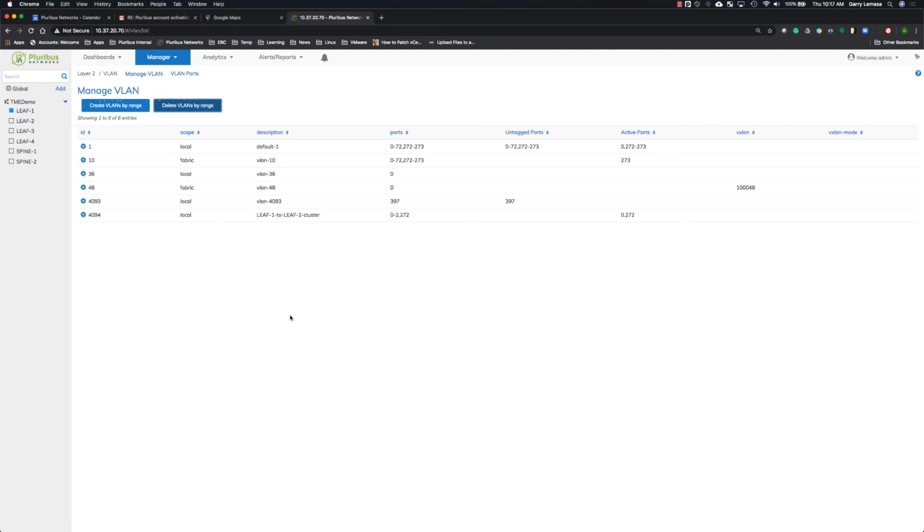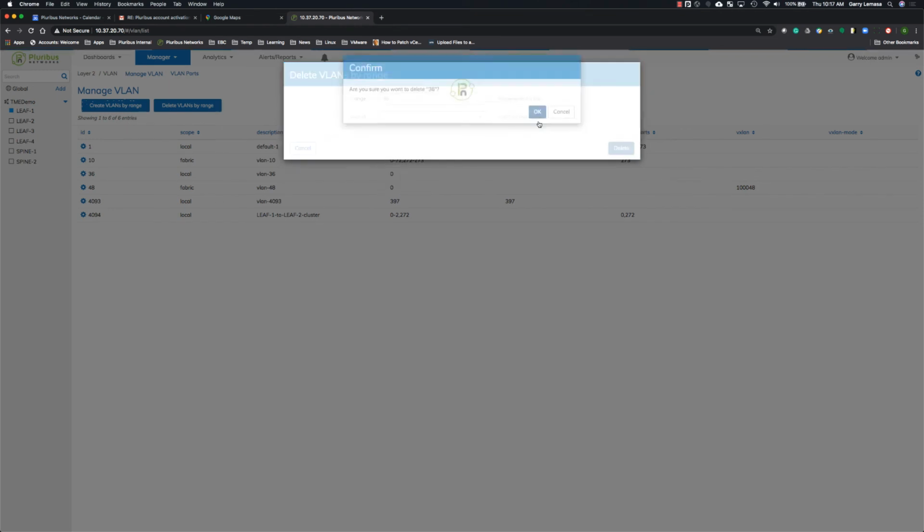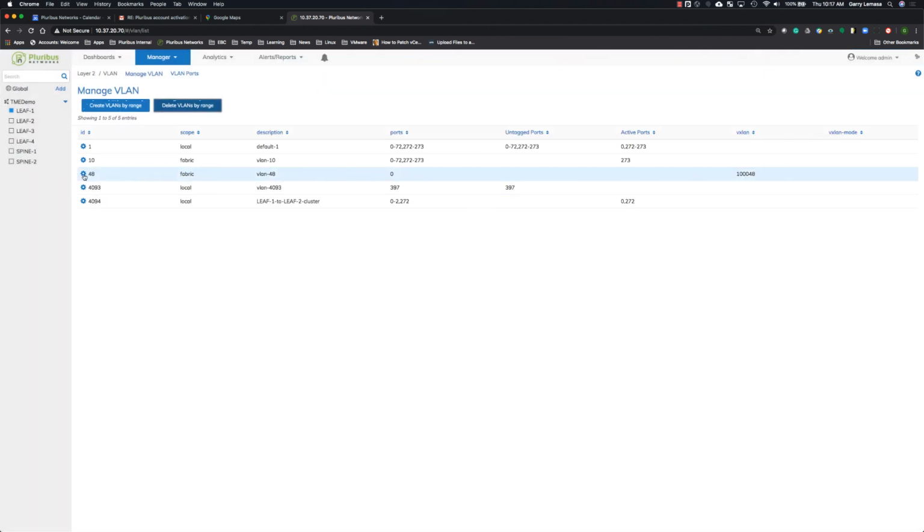Now deleting VLANs is fairly straightforward. I click on the blue Delete VLAN by Range button. I type in the VLAN I want to delete and click on the Delete button. OK. And VLAN 36 is deleted.